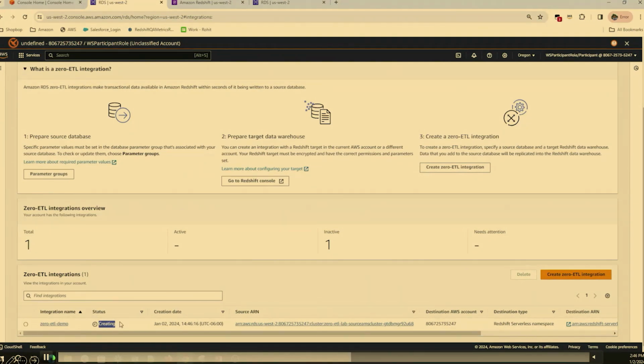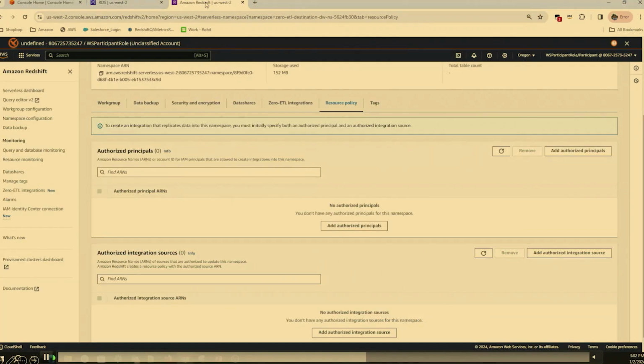And again, this is a process that's going to take about 15-20 minutes to create. So again, I'm just going to speed up the video of when that's ready. About 10 to 15 minutes later, that integration is now active. But as you may have noticed, as I said earlier, that database is currently empty. So I'm going to have to put some data in there for that data to replicate across the data warehouse.